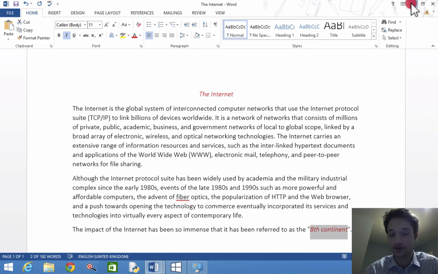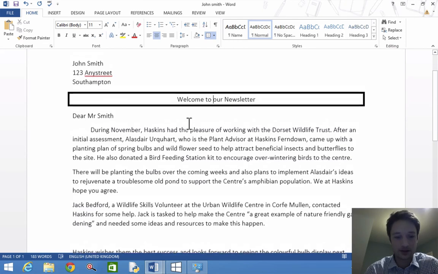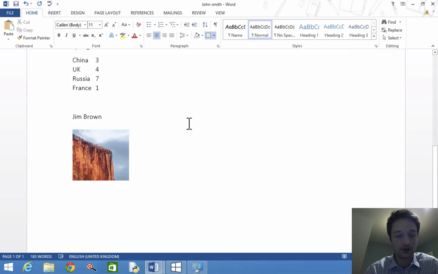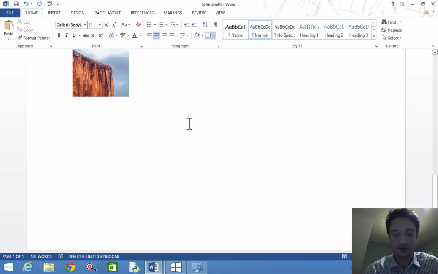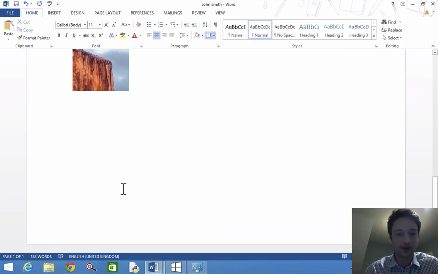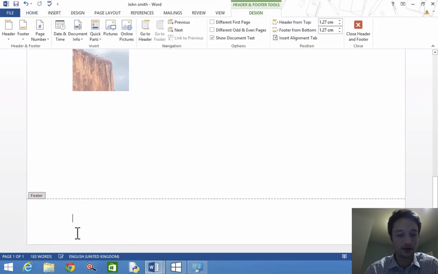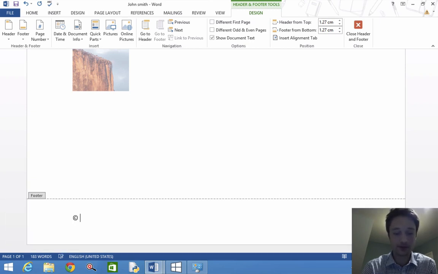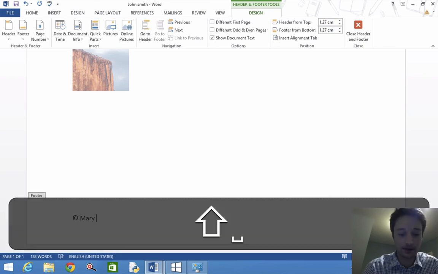Next is superscript. I'm going to do this on the bottom of my document. On the bottom of my document, I'm going to write copyright Mary Smith. I'm going to put that in the footer. To write in the footer, just double click right at the bottom of the page, and that opens the footer. I'm going to write the copyright sign. To do that, I'm going to do an open bracket, then the letter C, then a close bracket, and that writes the copyright sign. I'm going to write Mary Smith as well.